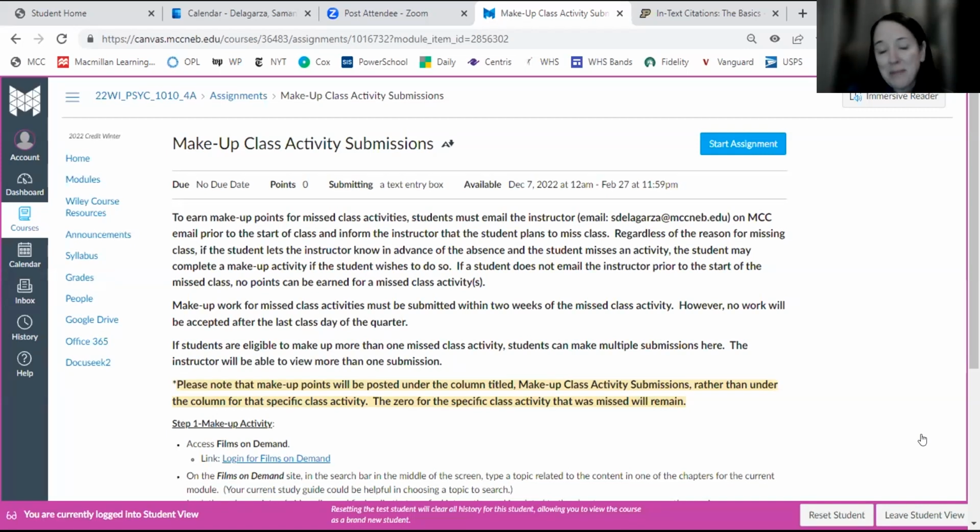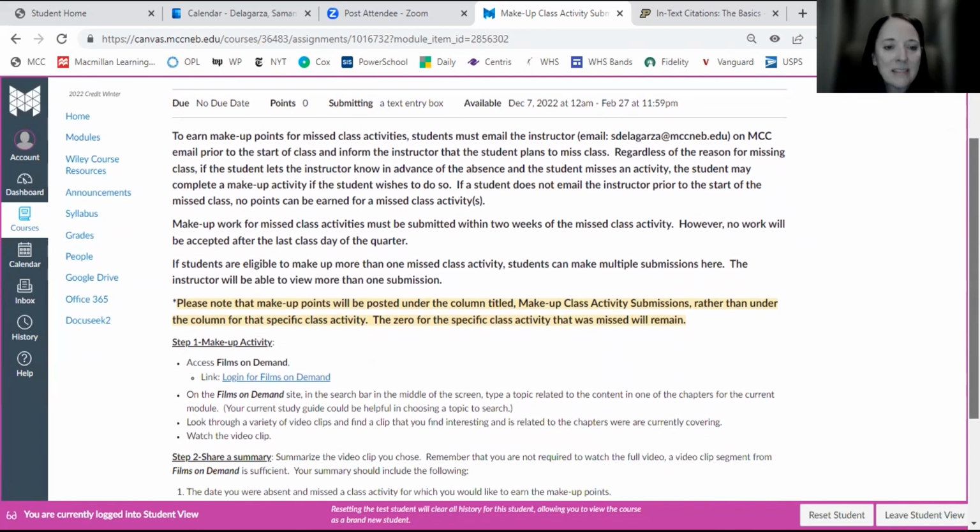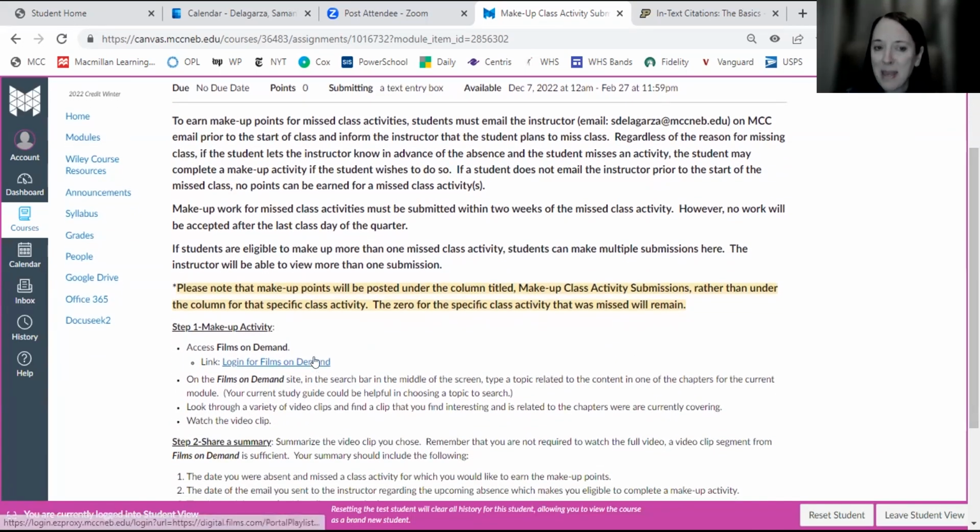But students sometimes miss for a variety of reasons. And so when they miss, they can come here and submit a makeup activity to earn back those points if they want to do that. And so what I decided to do is there's a link to Films on Demand, one of the streaming services at the library.